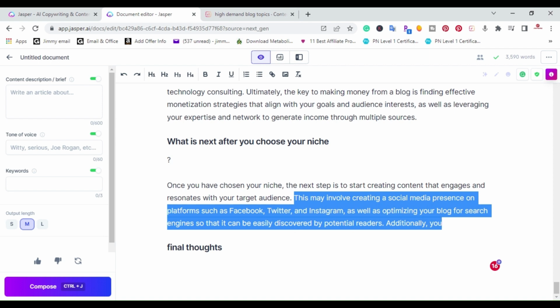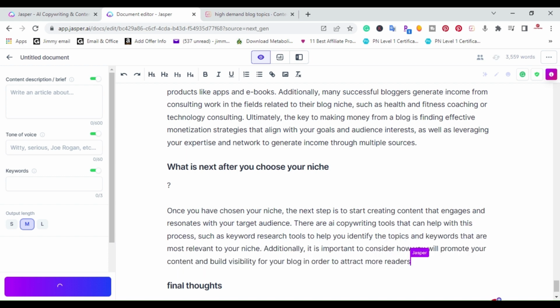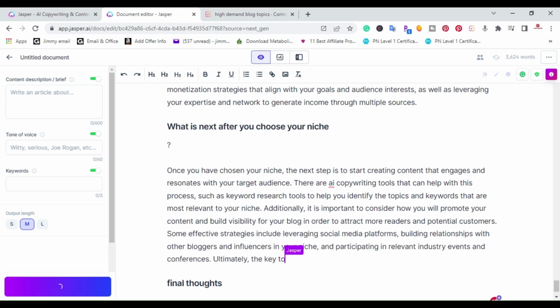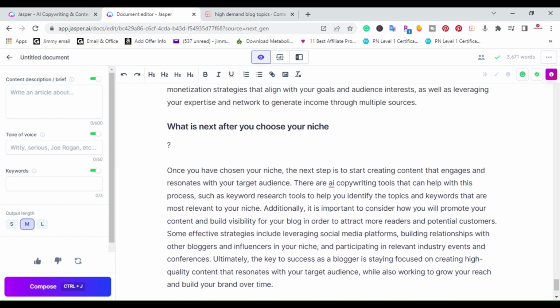So what I'm going to do is delete this part, and I'm going to put "There are AI copywriting tools that," and I'm going to stop right there. I'm going to hit compose, that can help with the process, such as keyword research. So this one right here, I can put a link to an article that I wrote of the 6 best AI copywriting tools. So I'll go ahead and hit compose again to finish it. All right. So yeah, this section here is what is next after you choose your niche.